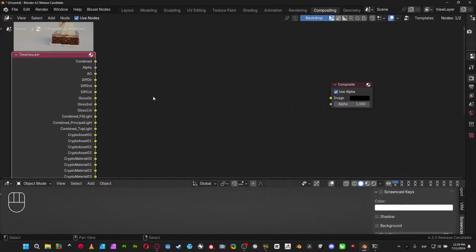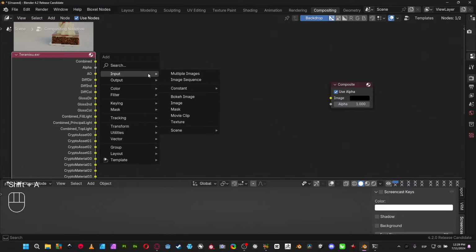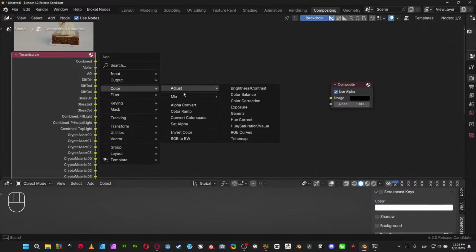So first things first, we're gonna press Shift A, and here we have inputs, outputs, and color, and in color we have a lot of information. We have adjustment colors, mixing things, we can convert things to alpha, and we can have a color ramp. This is very useful in many different ways. We can change many things with this. We can convert color space, from linear to other things. We can set things as an alpha channel. We can invert colors, and we can convert RGB into black and white, and vice versa.